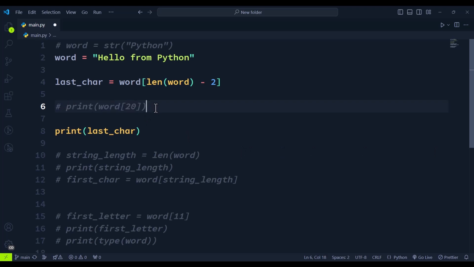One thing you have to keep in mind is that indexing is zero based, so that's from 0 to the end of the string. Getting the length of the string is not zero based, so it starts from 1 to the end of the string. So you should keep that in mind.